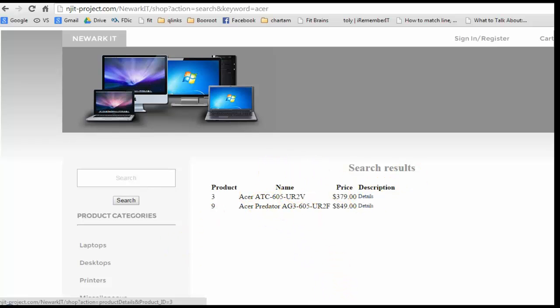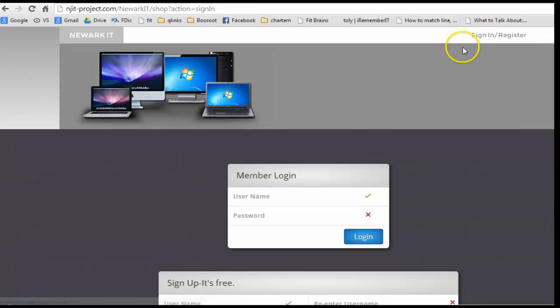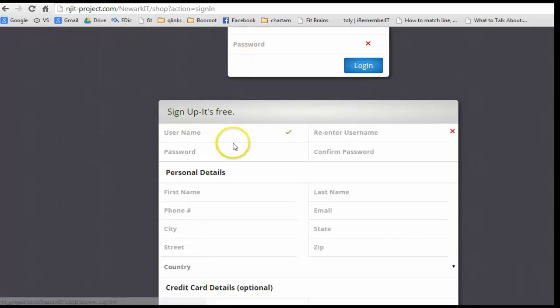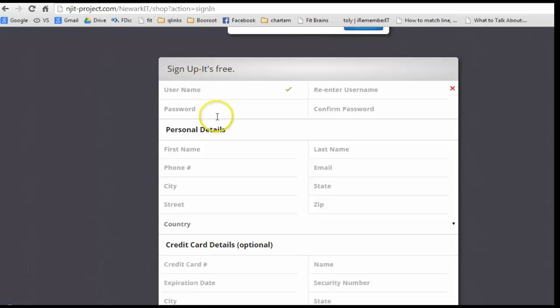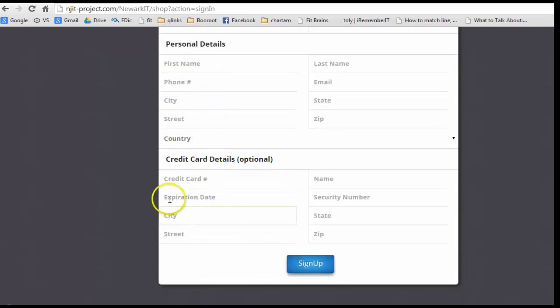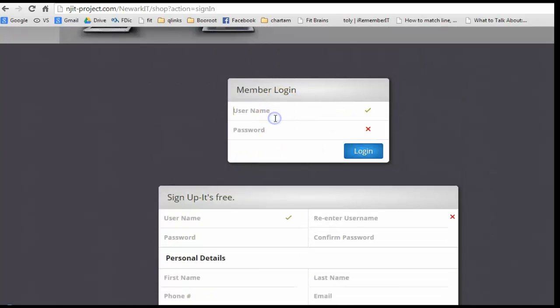So let's sign in and register. You'll click on the top. If you have a login to use, then you'll log in right here where it says member login, or you can sign up. In order to do that, you'll need to know the username that you'd like, the password that you want to use, your personal details, and credit card details are optional, but it's probably better to enter them now so when you go to check out, that will already be there. So I'm going to log in with one of the accounts I made before.